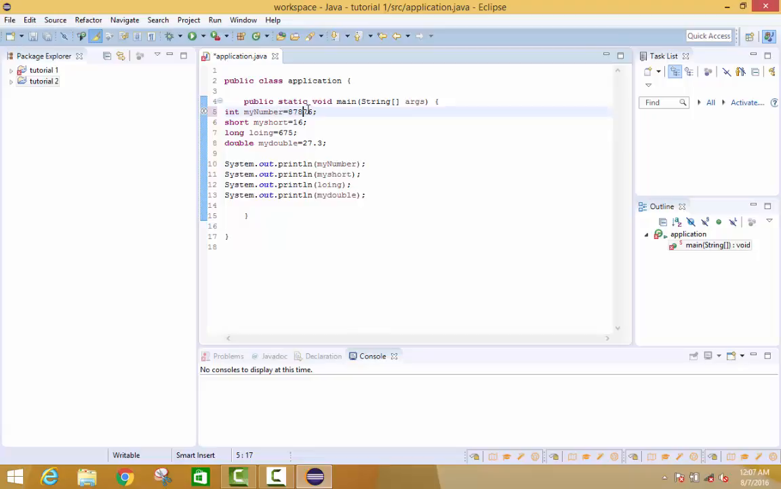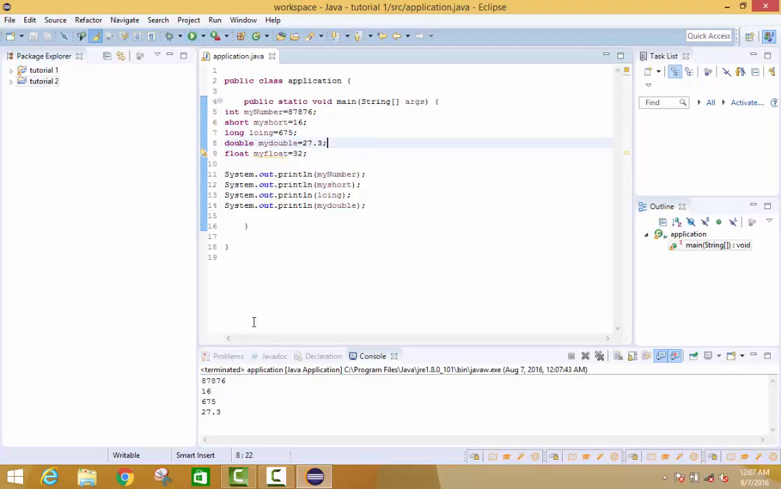Float is another, shorter version of double. Like short is for int, float is for double. Let me show you. Float myFloat, and enter the value 32. Don't forget these semicolons. And when I play, let me output this, sysout myFloat. And when I run this, yes, here we get a fractional float value, smaller than double.